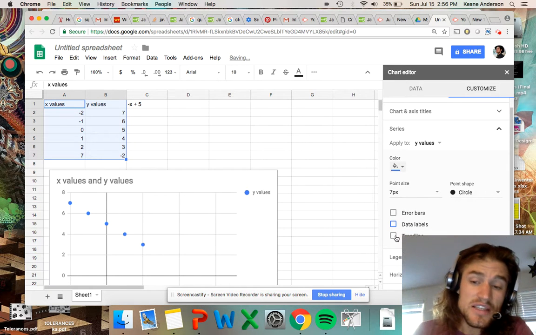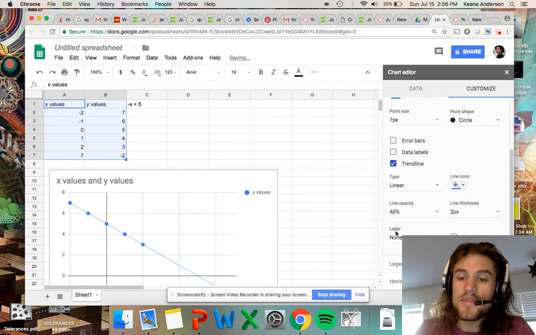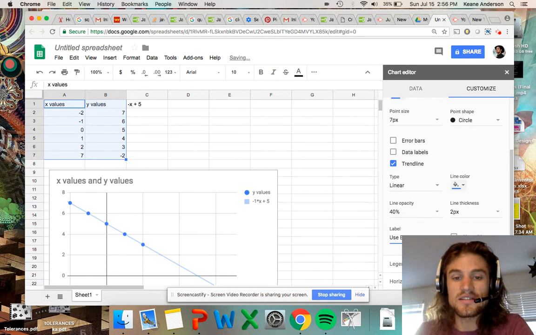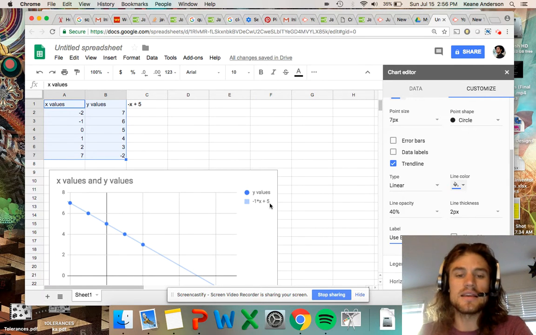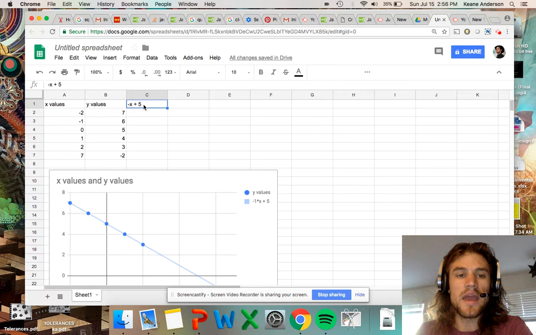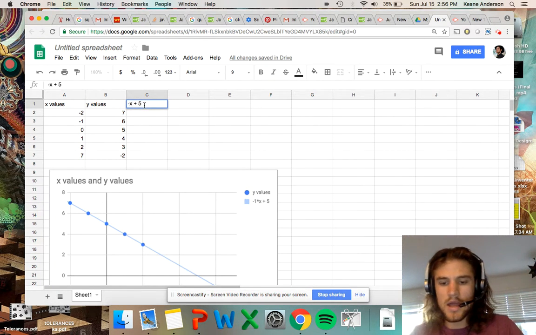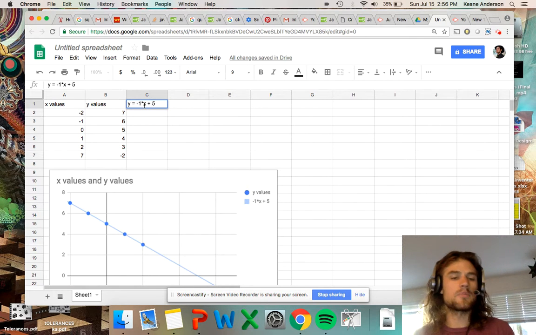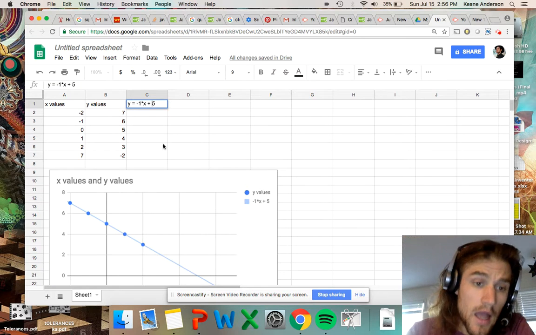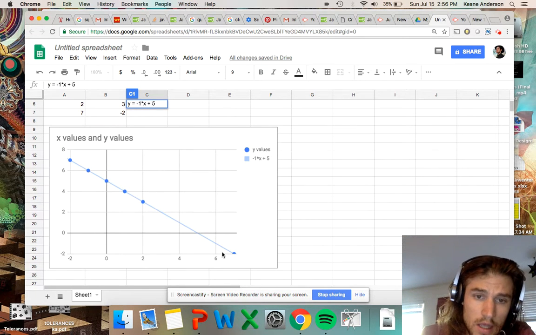But one thing we definitely do want is the trend line. And then we want to see our label right here, use equation as a label. So you can see -1 times x plus 5. Yes, that is our equation. It matches what we have here. In fact, I'm going to change this a little bit. I'm going to say y equals, and put some nice spaces in there, -1 times x plus 5. Perfect. Okay. Good. So there we go.